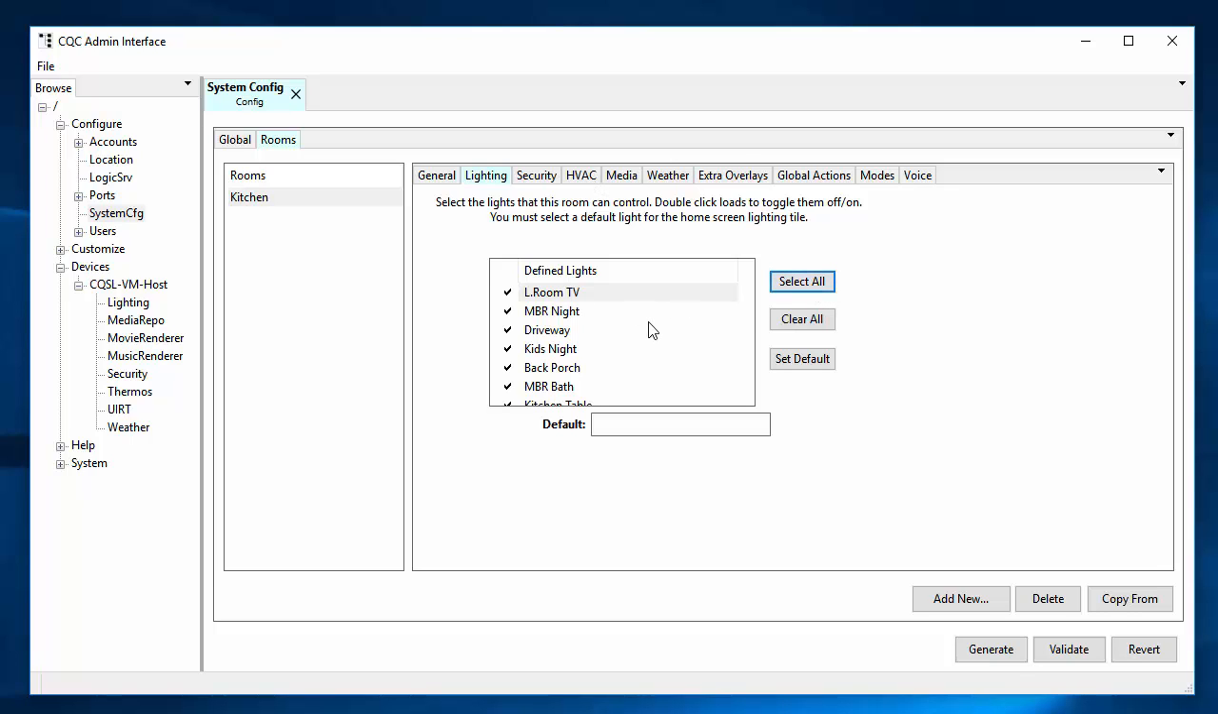And you also need to select a default. And since this is the kitchen, we would like to have a kitchen light be the default. And this just puts this one on the first page so that it's always available from that main page, whereas the others are only available from the lighting page.